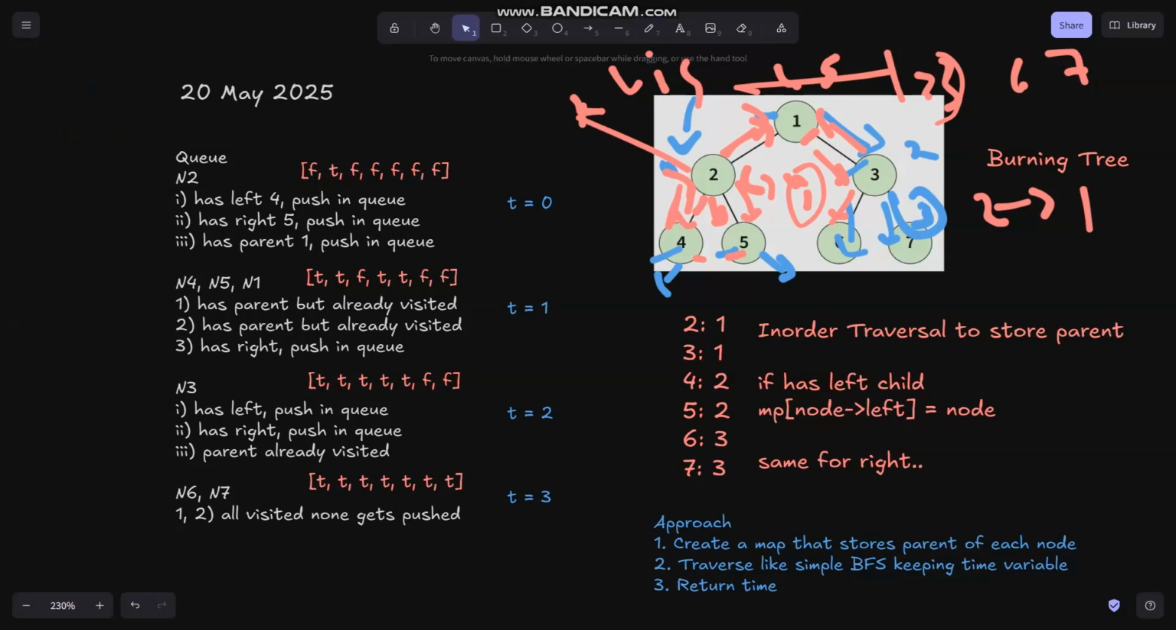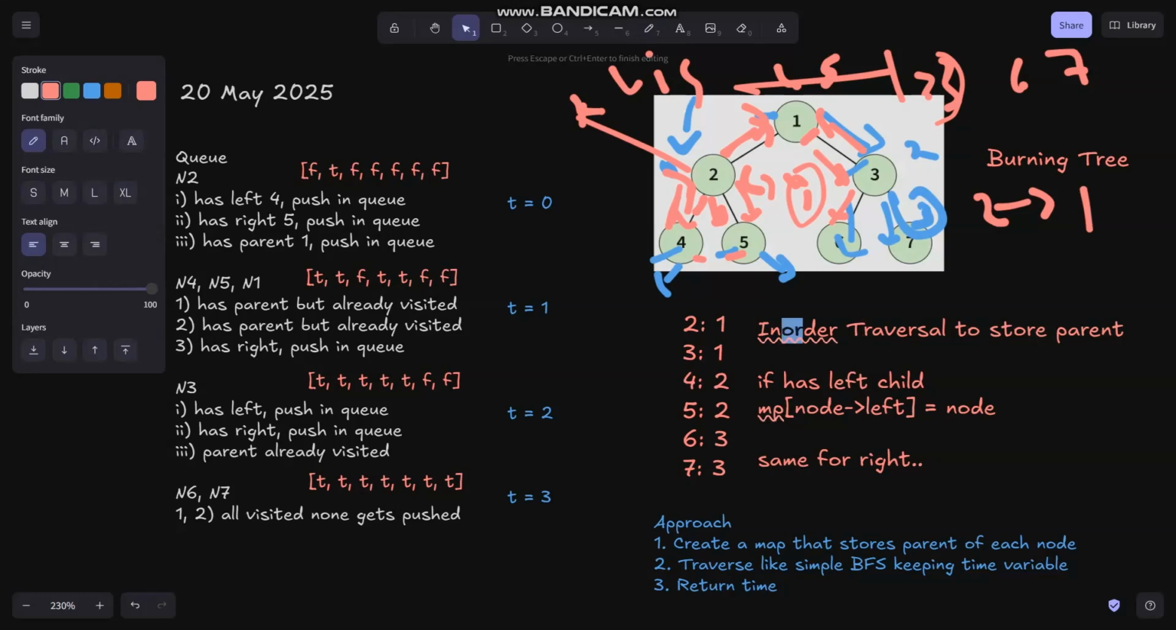So first of all, we are going to do in-order traversal, simple in-order traversal. And in the in-order traversal, we have a condition. If it has a left child, then we traverse for the left child, right? But along with that, we are also going to do this. Our function will also have a map as an argument. So map of node of left is equal to node.